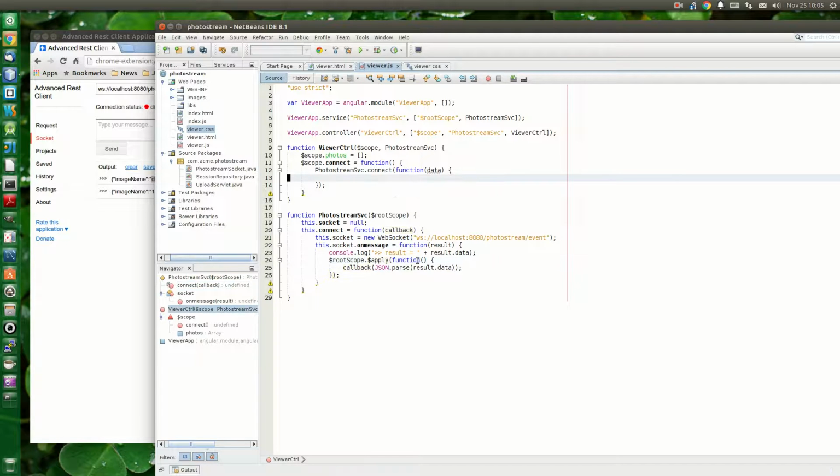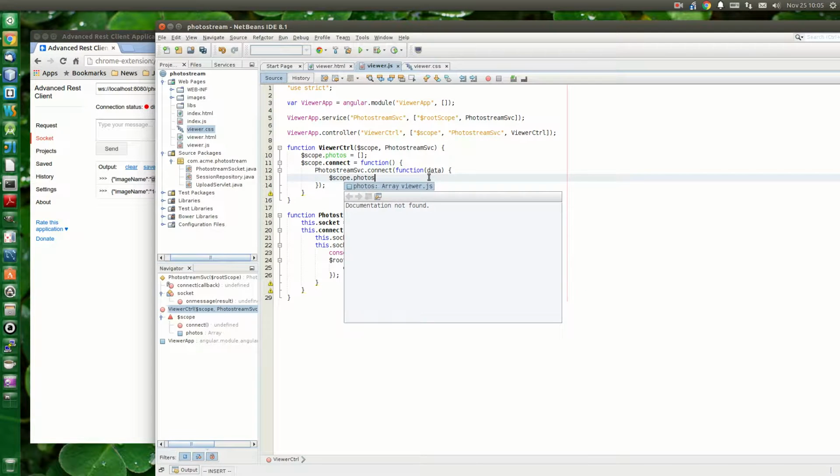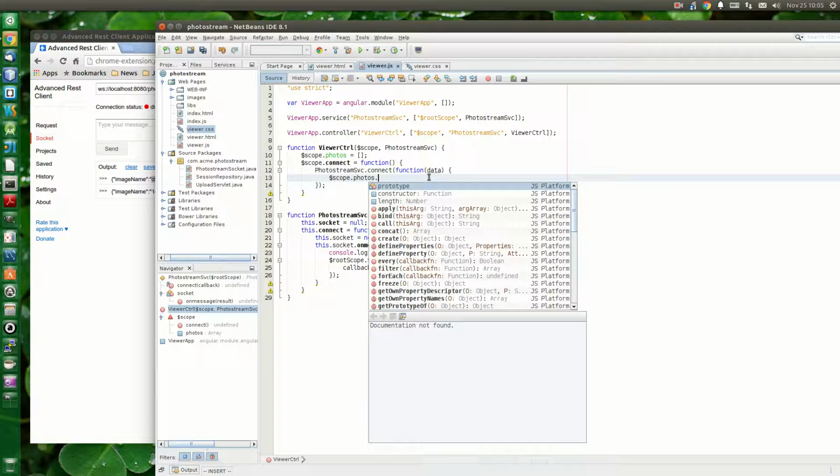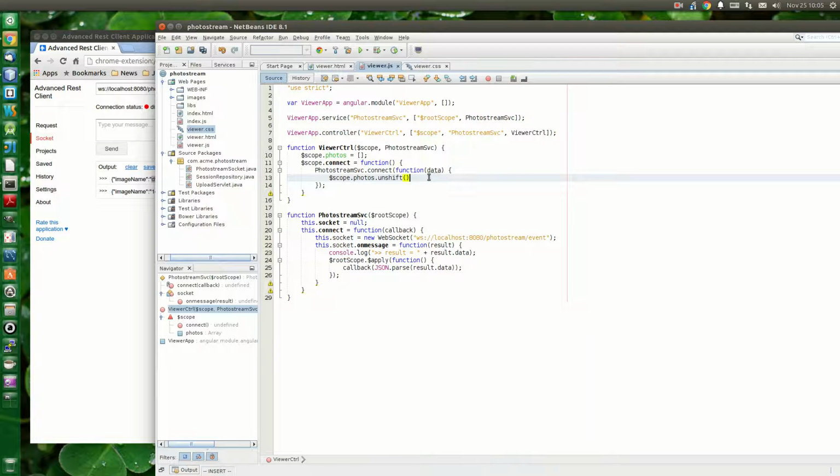So when a message comes, we parse the data into JSON and pass it back to here. Now in here, what we will do is say scope photos. We want to push new photos to the front, so I'll use unshift, and I'm only going to push the name. So I'll say data image name. We just want to push the image name into the array. So that's it. That's our application.